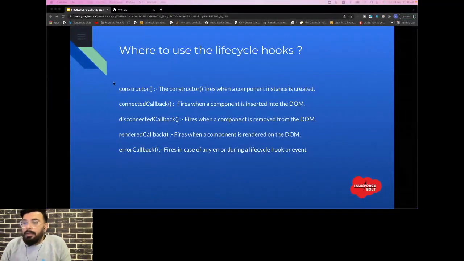Okay, so first the constructor fires when a component instance is created. So guys, this point is very important. It fires when a component instance is created. The component is not loaded yet, we have just created the instance of that component. So in that the constructor will fire.